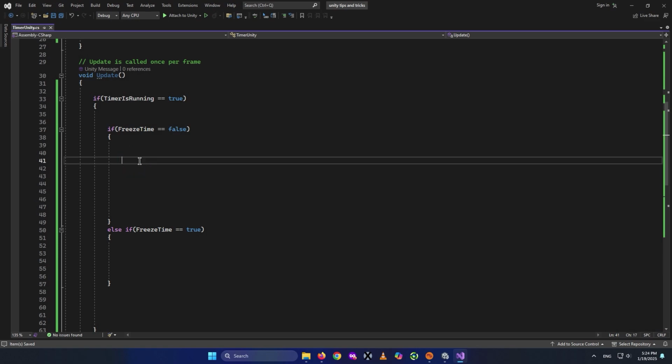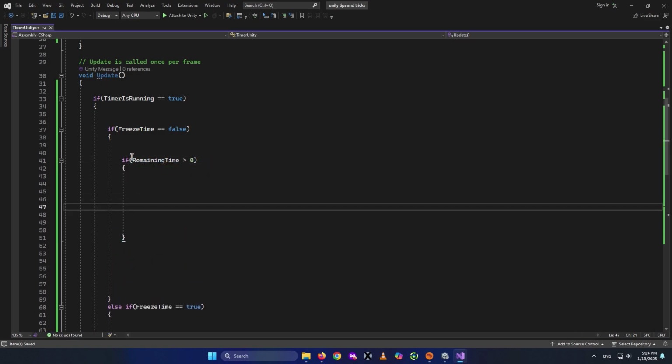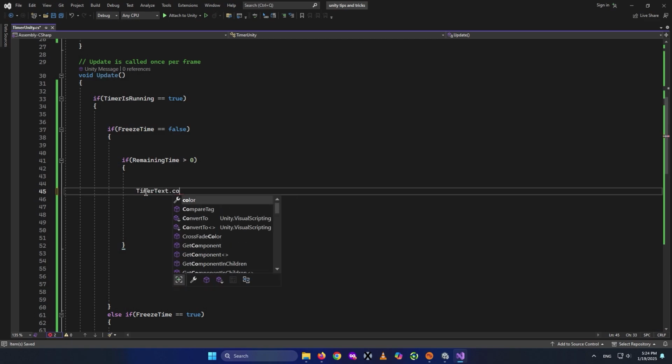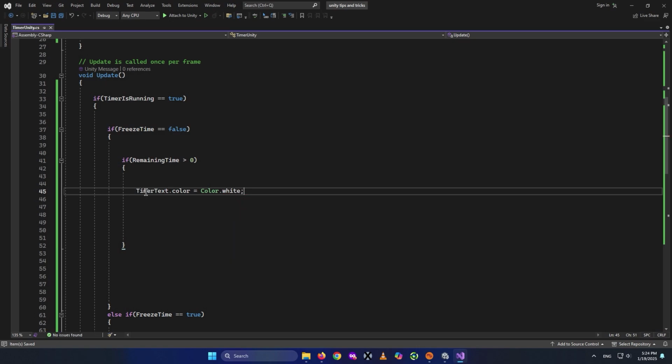First we're gonna check if the time is bigger than 0. So first we're gonna say if remainingTime, the time we created, is bigger than 0. So if the remaining time is bigger than 0, it needs to decrease until it reaches 0. If it is actually bigger than 0, I want the color to be white, so I'm just gonna say timerText.color equal to Color.white.